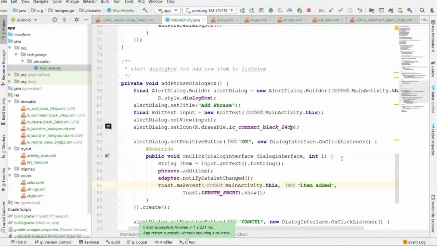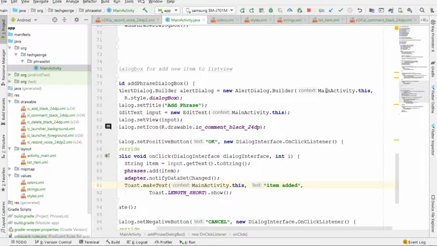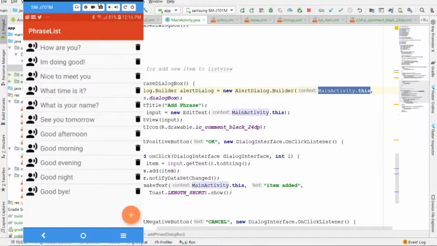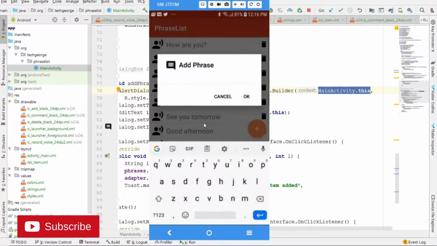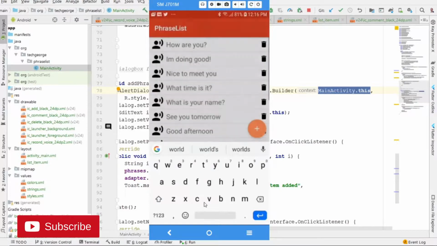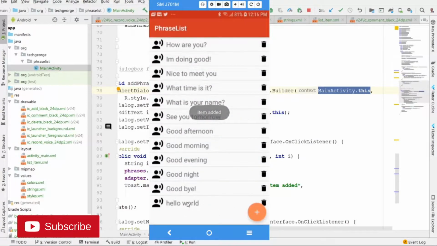All right, so one side note that I wanted to make before running the activity is that instead of get application context, what we need to use inside the alert dialog box is the name of the activity dot this. So that's the only thing that I replaced. So let's go ahead and test the application. So I'm going to click the plus sign button. I'm going to enter hello world. Click OK. And as you can see, it has been added here.